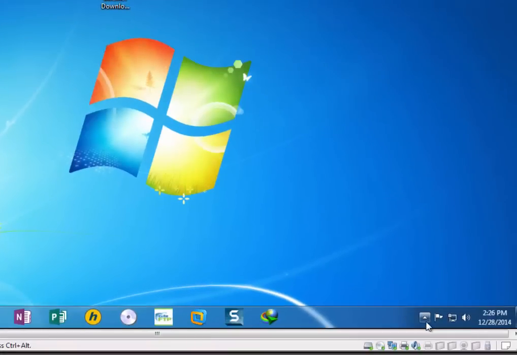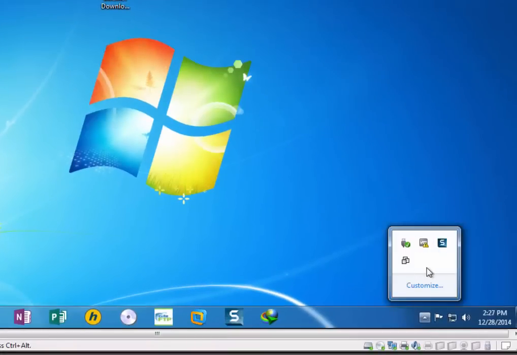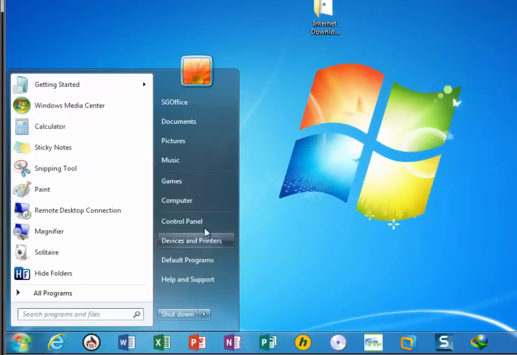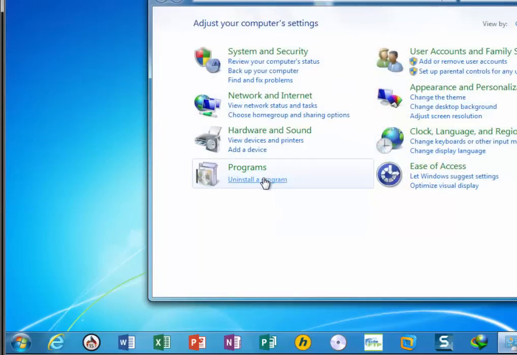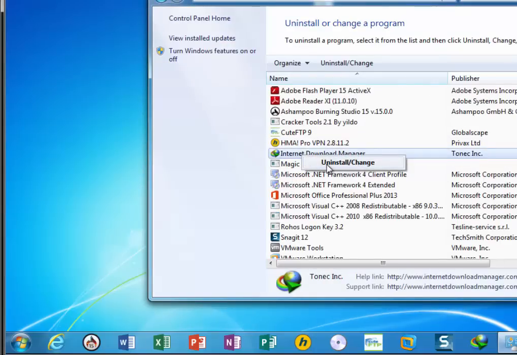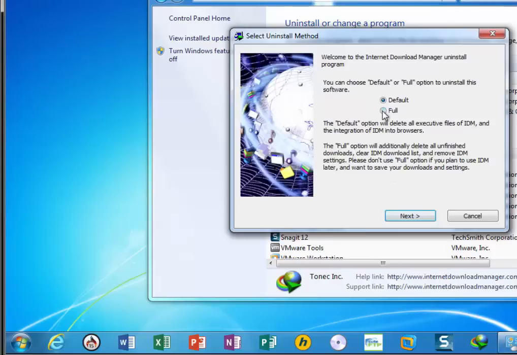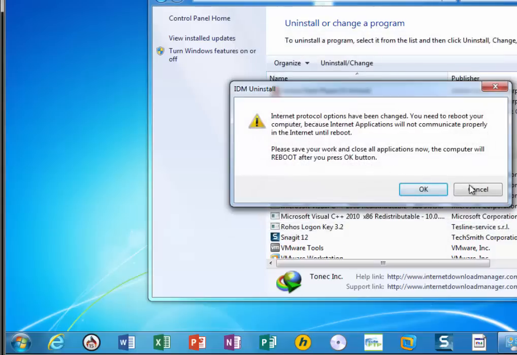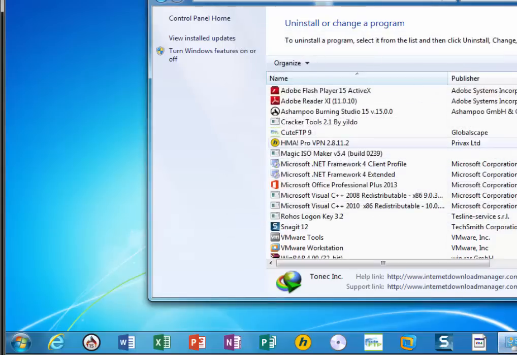Go down here to the system tray. If you see any IDM, right click and exit. Then go to Start, Control Panel, Install a Program, and right click Internet Download Manager, uninstall. Say full, next, finish, all the way. Just say cancel, do not restart.